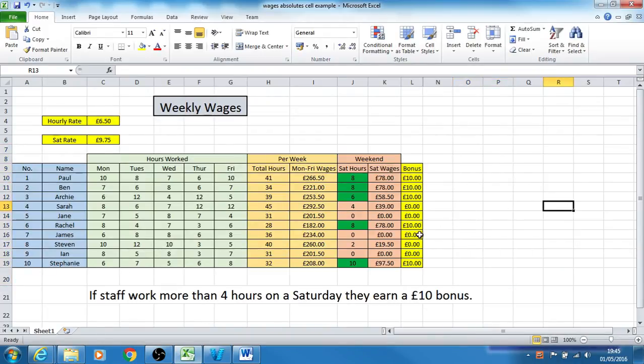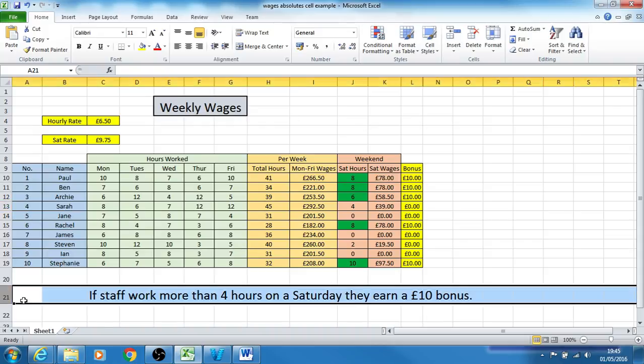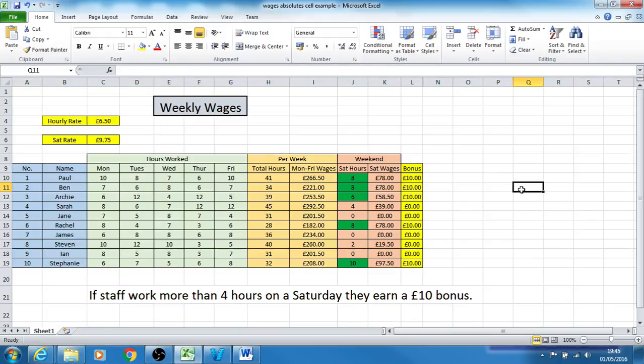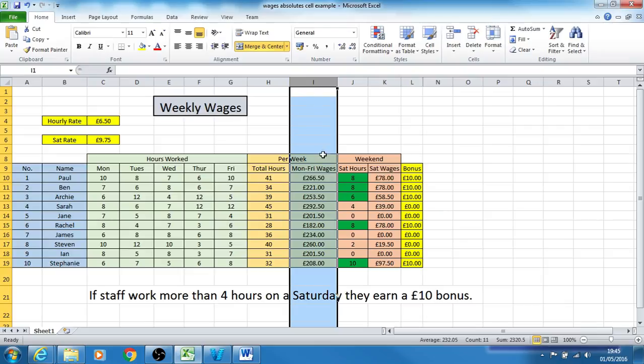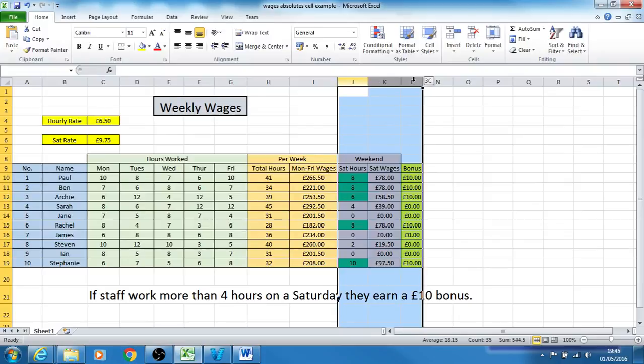We're going to look at some more of the advanced spreadsheet techniques, one of them being if statements. As you can see below, it says on row 21, if staff work more than 4 hours on a Saturday, they earn a £10 bonus. So what I have done is I have now added in 3 additional columns. You were working on column I before, looking at Monday to Friday wages. Now we'll be looking at J, K and L columns.